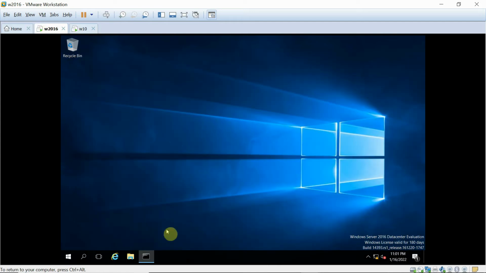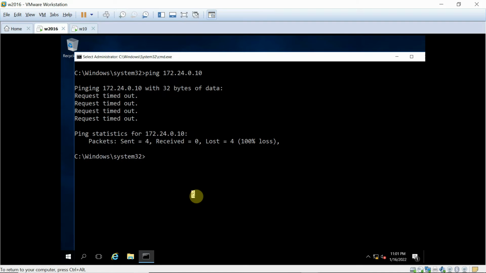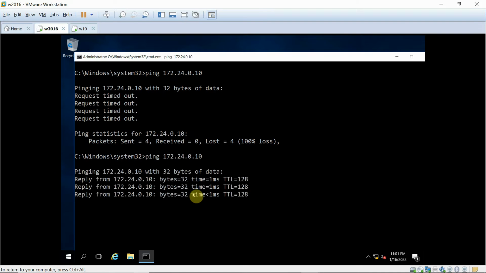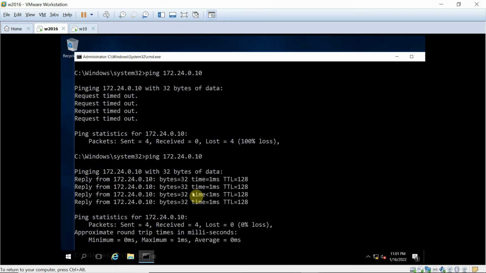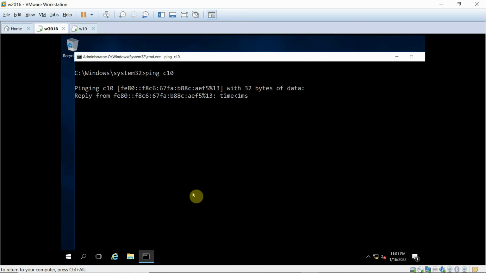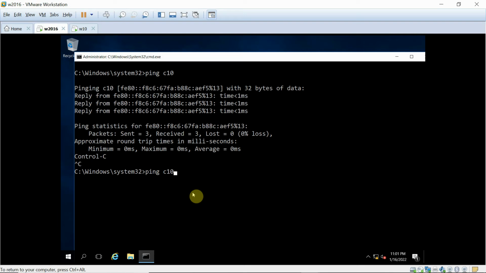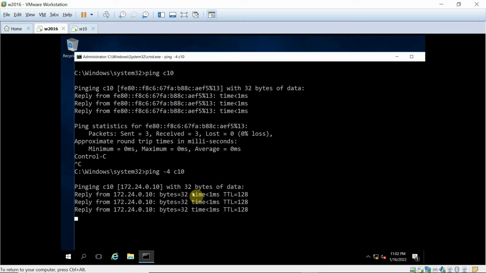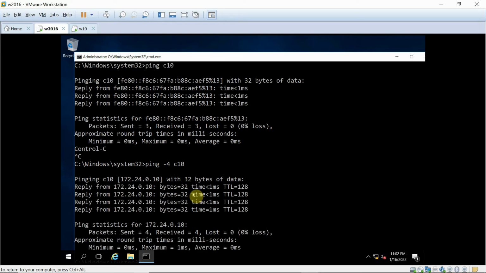Same way, what we can do. Now if we check, we are able to ping. Then let us clear the screen. Let us see whether we are able to ping by name or not. C10. Again it is performing ping using the IPv6 address. So you can specify that we want IPv4. So it is easy to remember the name. That means our networking is working properly.